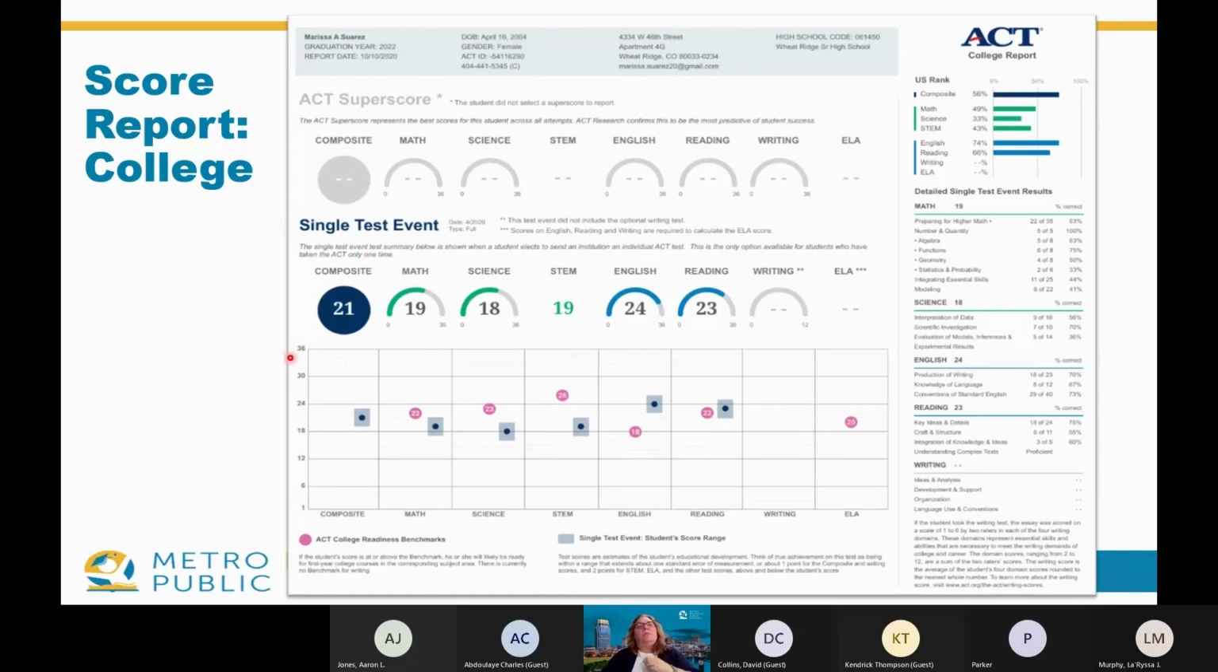This student only took it once. There's only one set of scores here. So this is the composite score. This composite score is the average of the math, the science, the English, and the reading. That's how you get a composite score. So this student got a 21. Their math score was a 19. Their science score was an 18. Those two averaged together gave a STEM score of 19.